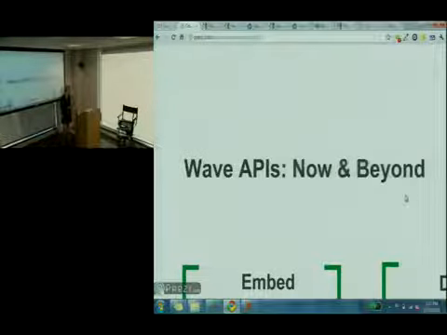So since you guys are going to be doing your own Wave servers and presumably going to be supporting the APIs, I just wanted to talk briefly about some of the ideas that we had about what features we would add or what APIs we would add.